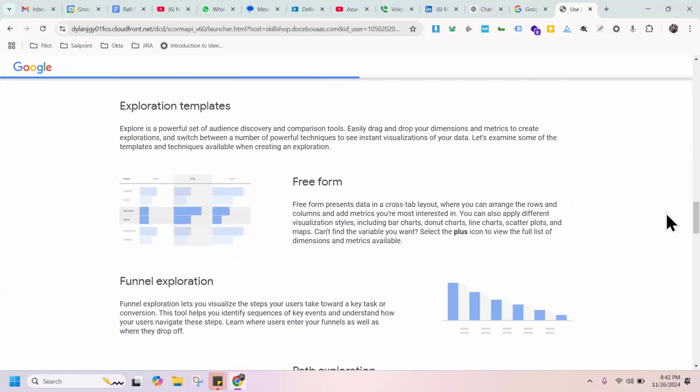This is the exploration template, free, from here. You can create the report that fits your business goal. You can select the tab, the dimension and metrics, then select the plus button and export it. And the funnel exploration, this is the report you can create in the final report.